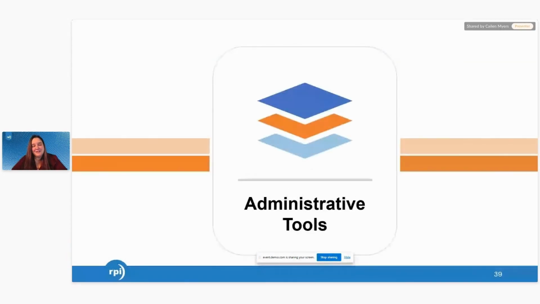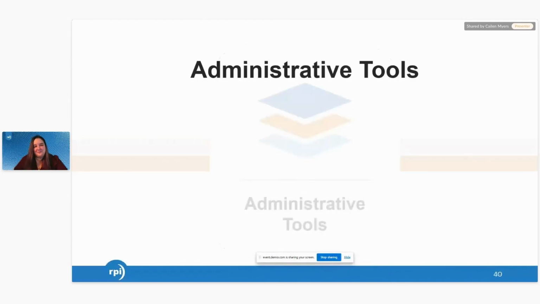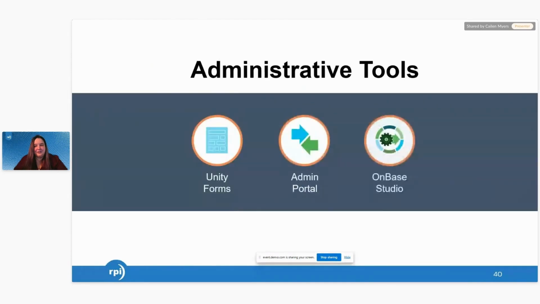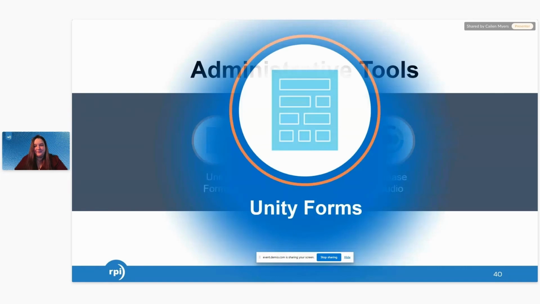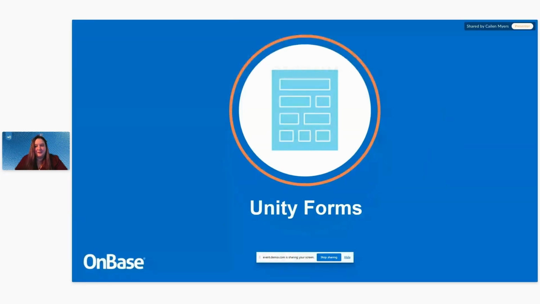Okay, moving right along, let's review some of the administrative tools, which is probably why you guys all joined this webinar. Here are our top admin tools that were improved in OnBase Foundations 25.1. Our Unity Forms, our admin portal, and OnBase Studio. There is one major enhancement for Unity Forms.